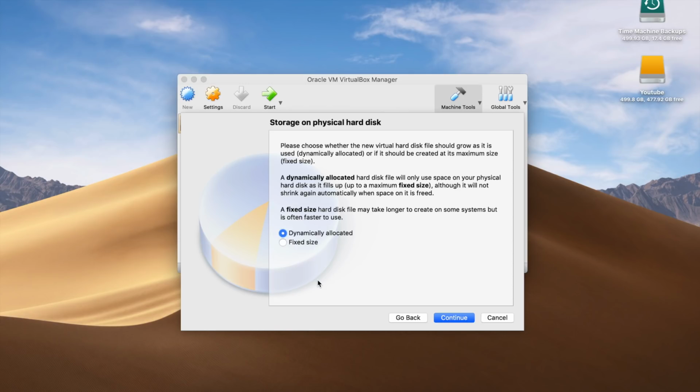Dynamically allocated, if I do 50 gigs, what it's going to do is if I'm only using, let's say, 20 gigs on the virtual machine, then it's only going to use 20 gigs on my host machine.